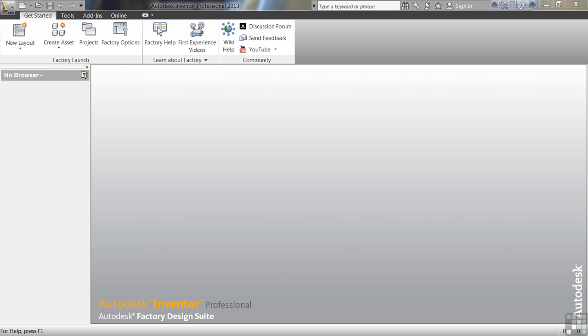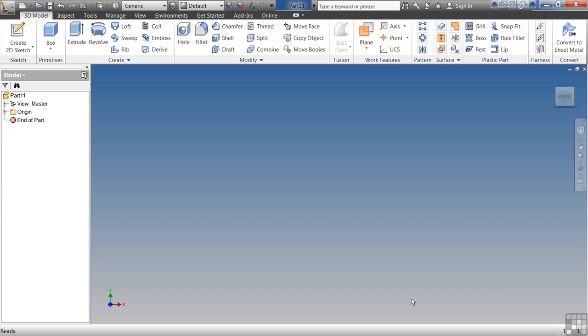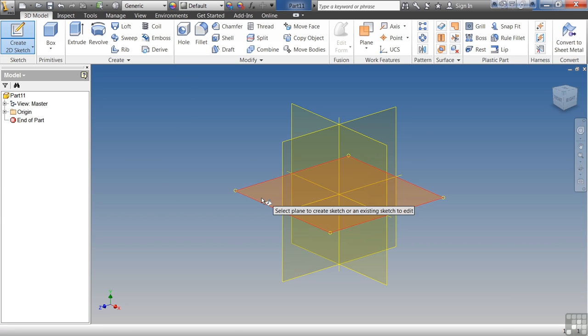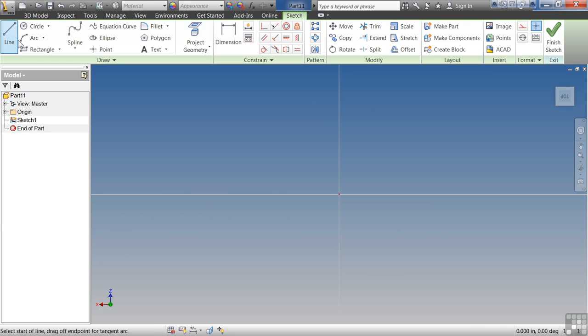Let's take a look. I'm going to go up to the New command, select the standard IPT, select Create. From here, I'm going to start a new 2D sketch. I'm going to select on my base plane. As I start to draw, you'll notice these little glyphs down by my cursor. What these are is Inventor trying to automatically apply geometric constraints to your drawing.